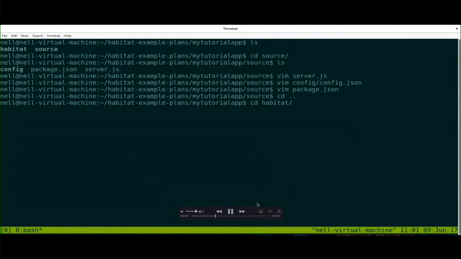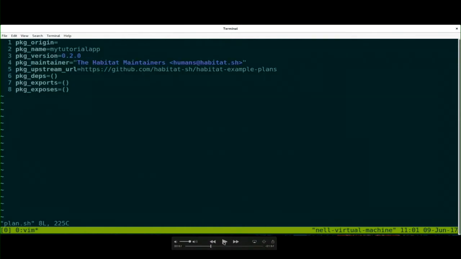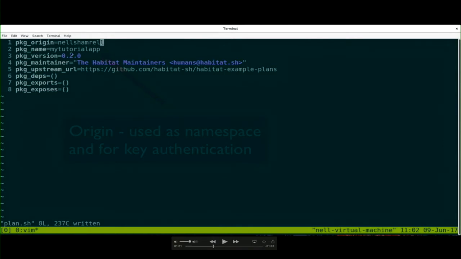And then let's look at the Habitat directory. And this is where we're going to create that plan.sh. So this is kind of the core of Habitat. This defines how you build and deploy this application. So first of all, we have some metadata here with some information about our application. And the first thing I'm going to add in is the origin. This is kind of like the namespace for your application. And it's a way to store keys and use for key authentication on the depot.